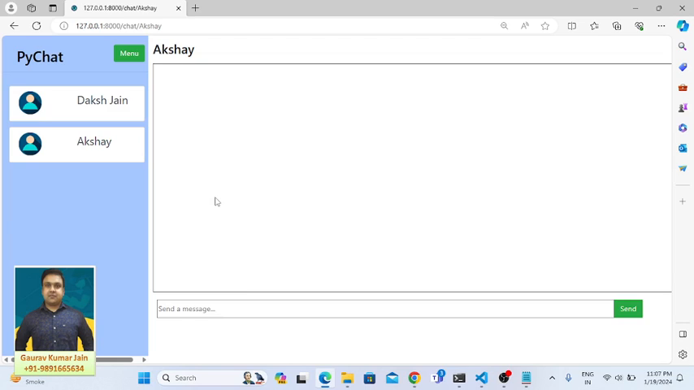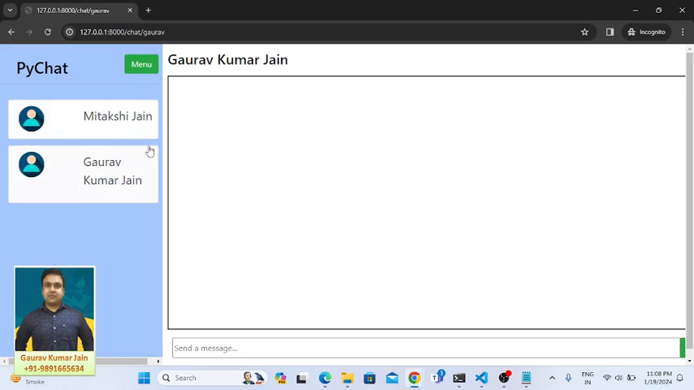So what is happening basically is we are having separate rooms for separate people, you can say. So for Akshay, we have a different room for Daksh. Similarly, over here, if I come for Mitakshi, we have provided a different room, and for Gaurav, we have provided a different room to Daksh. So this is how the application works.